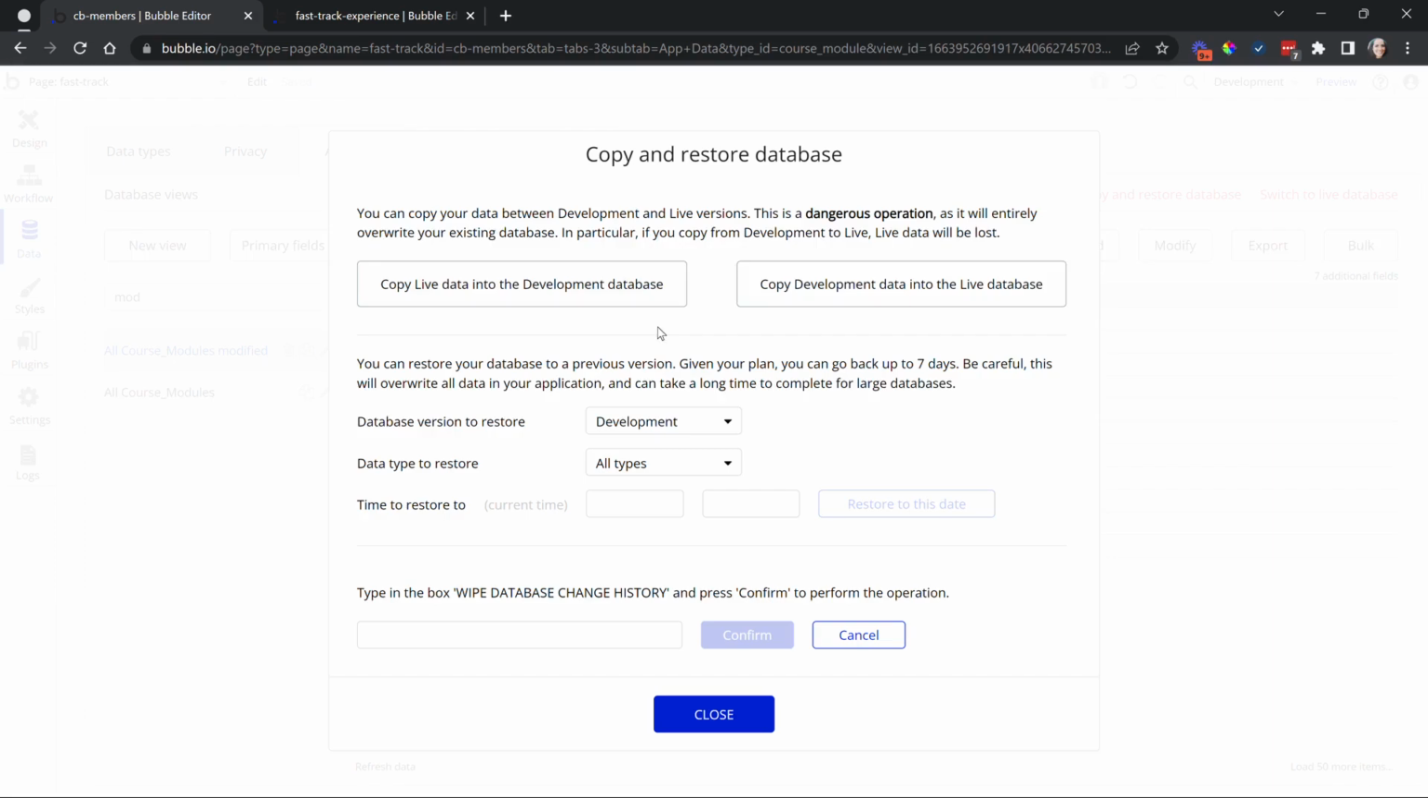Now, let's say that you've made a mistake and you want to restore your application data back to a previous version. Well, here you can revert either environment. You'll select again development or live, and again, you can choose a specific data type, or if you want to do all of them, and then the point in time you want to go back to. So that's going to take you back. Anything that was created from that point to the present time is going to be removed. Now also be mindful that your plan that your application is on will dictate how far back you can go. We can see that the application I'm on right now only lets me go back 7 days.